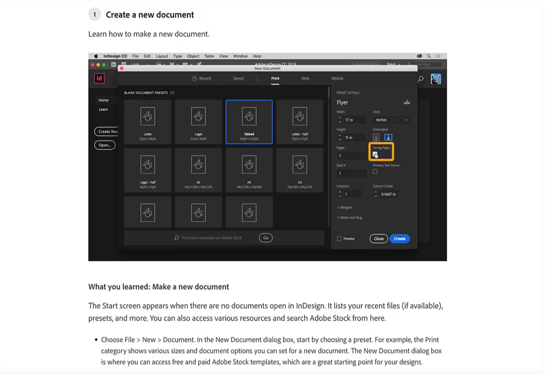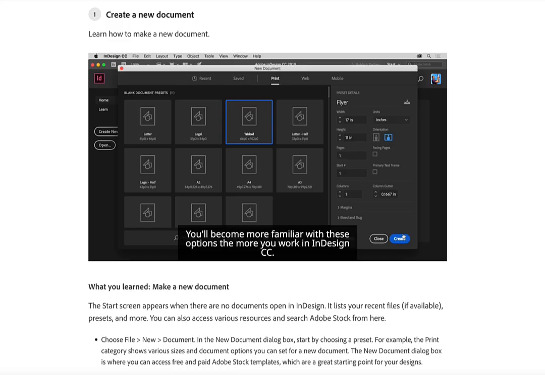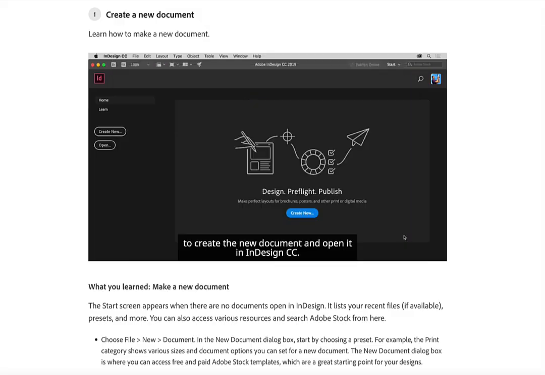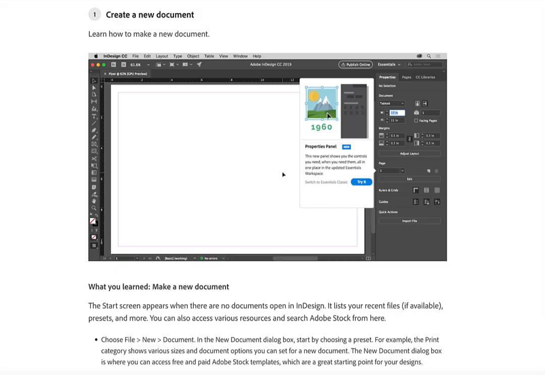Deselect the Facing Pages option here. A facing page document is something like a magazine or a book where pages can be arranged in spreads. Now, this document will be a flyer, so it'll only be a single page, which means facing pages does not need to be selected. You can start with a number of pages, but you can also do that after the document is created. There are a lot of other options you can set to fine-tune the document before you get started. You'll become more familiar with these options the more you work in InDesign. For now, click Create to create the new document and open it in InDesign.